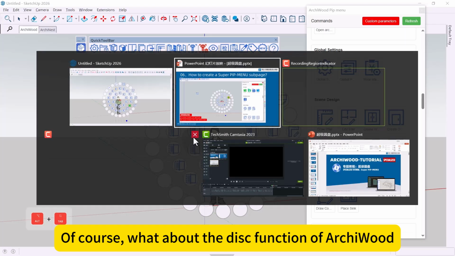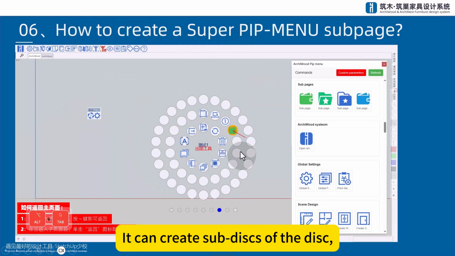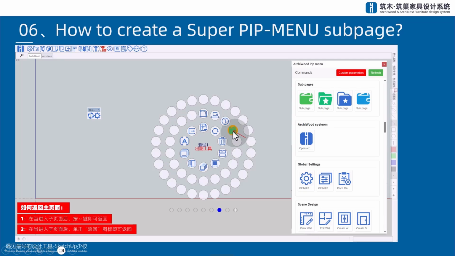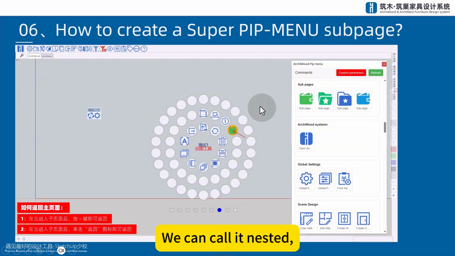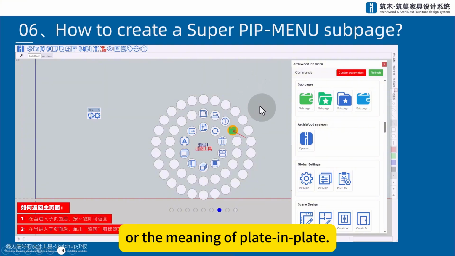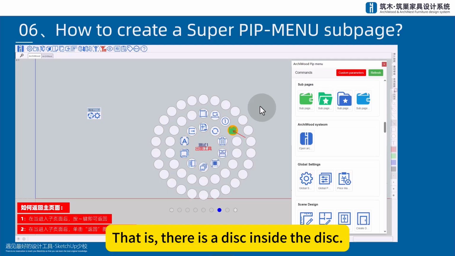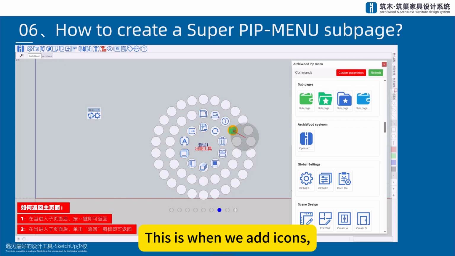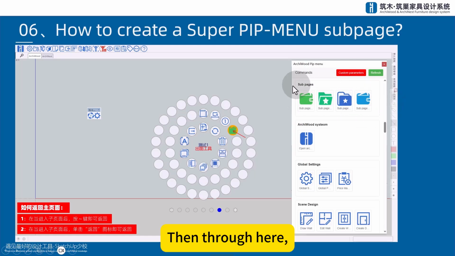Of course, what about the disk function of ArchiWood? It is very powerful. It can create subdisks of the disk or subpages of the disk. We can call it nested, or the meaning of plate in plate. That is, there is a disk inside the disk. This is when we add icons. We can see a page here, or subpages. Then, through here, we create a subdisk.